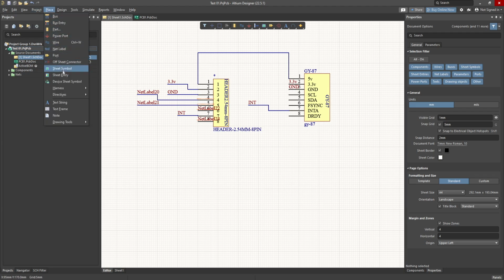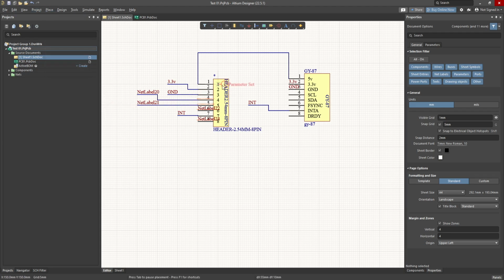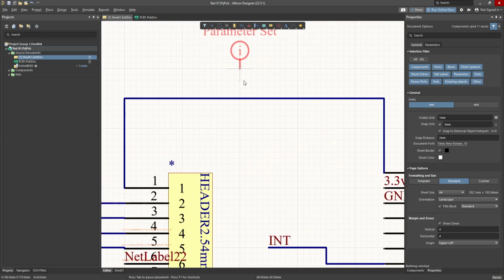You just go to the place, go to the directives, go to the parameter set, and hit space and put this. You see this cross icon, you just connect this one here. Okay, so this is connected.